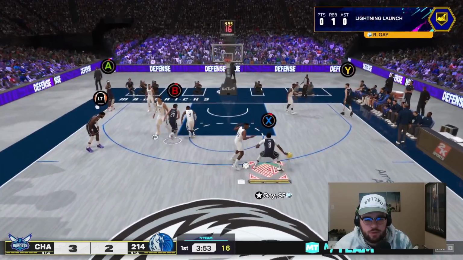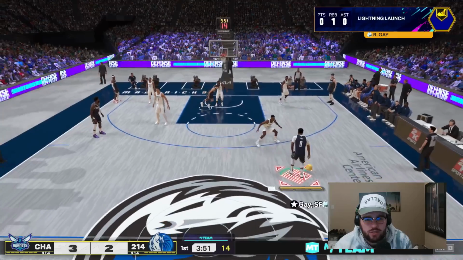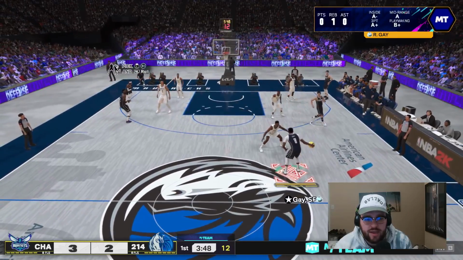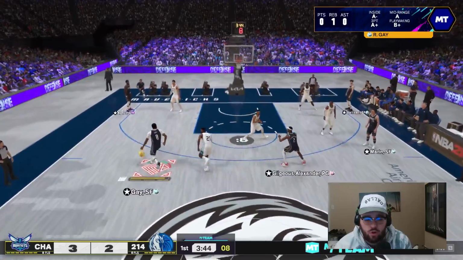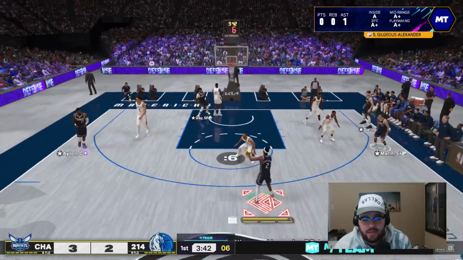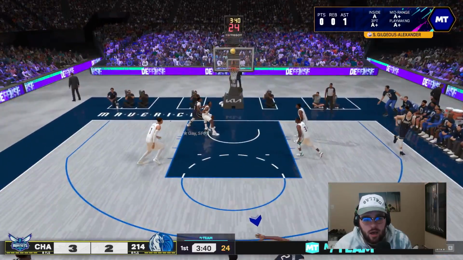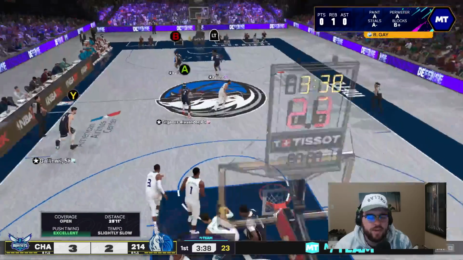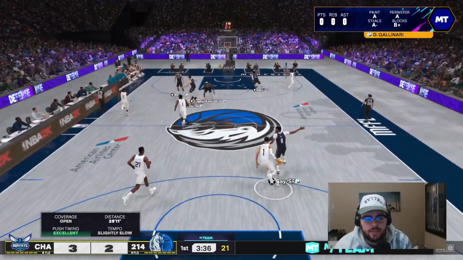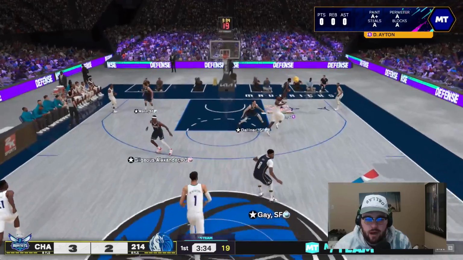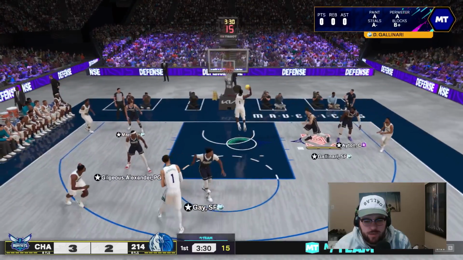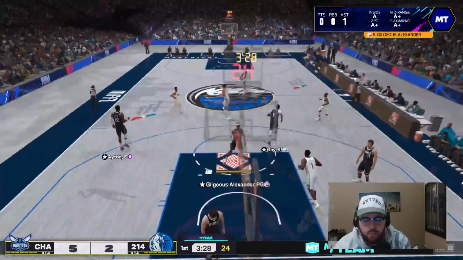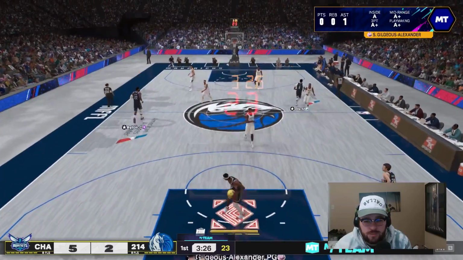So when you call a screen with any player, whether it's with a big or with another player, if you just hold A, it's going to be pick and roll. But if you tap RB while you're still in the process of holding that icon, it will switch it to a pick and fade instead of pick and roll. So it's a really easy thing to do, and something that is really useful.